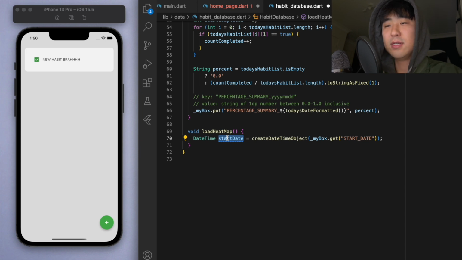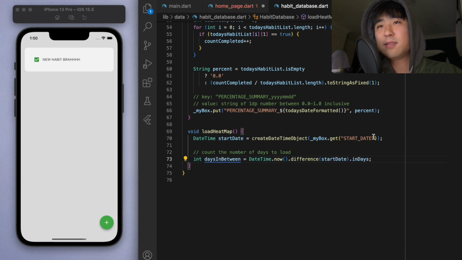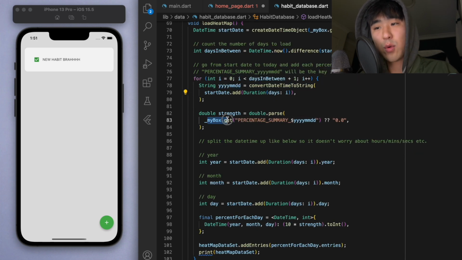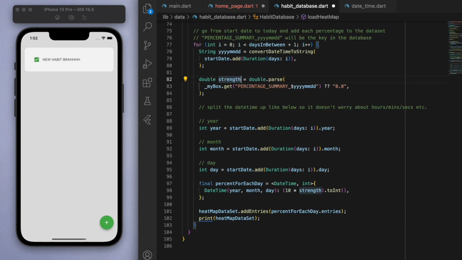And what I want to do is calculate how many days I need to calculate, so basically from the start date to today, how many days are in between? Let's get the year, month, day of all of those days in between, and query it from my box and also do a quick null check. If it's null, then we're going to return 0. And we're going to give this percentage as a double here.